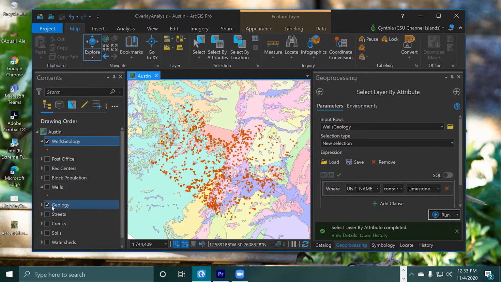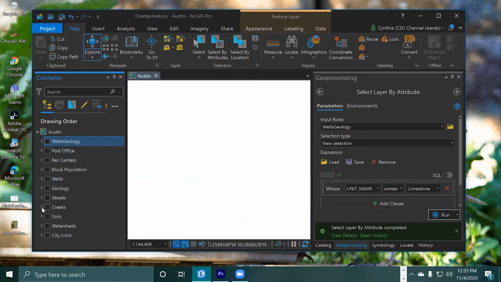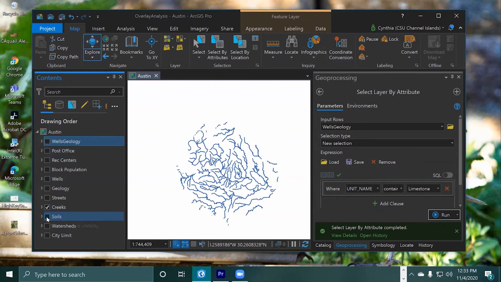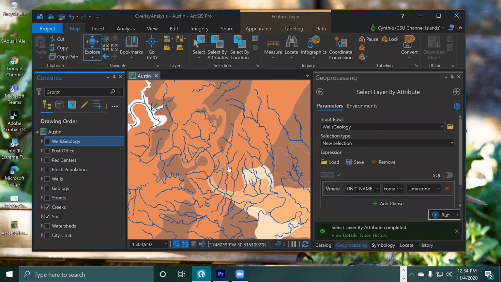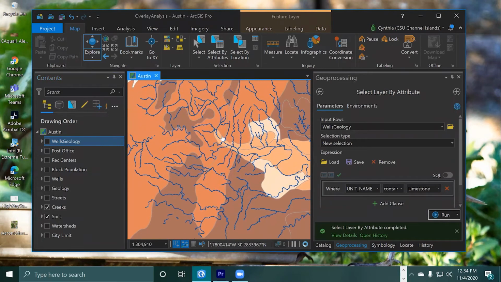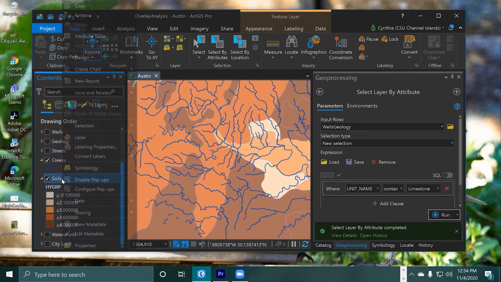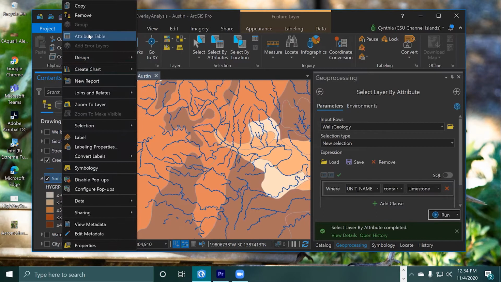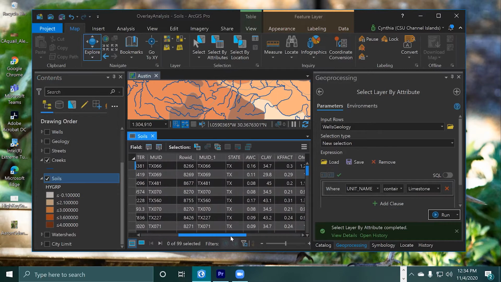So let's get our display set up with the layers that we're going to use. I'm just going to collapse these wells. And what we're going to use now are creeks and soils. So let's zoom in a little bit so we can see what we're looking at. And I'm going to open up the symbology here. And let's look at our tables. This is always a good idea while we're getting acquainted with our data, just to see what we've got.